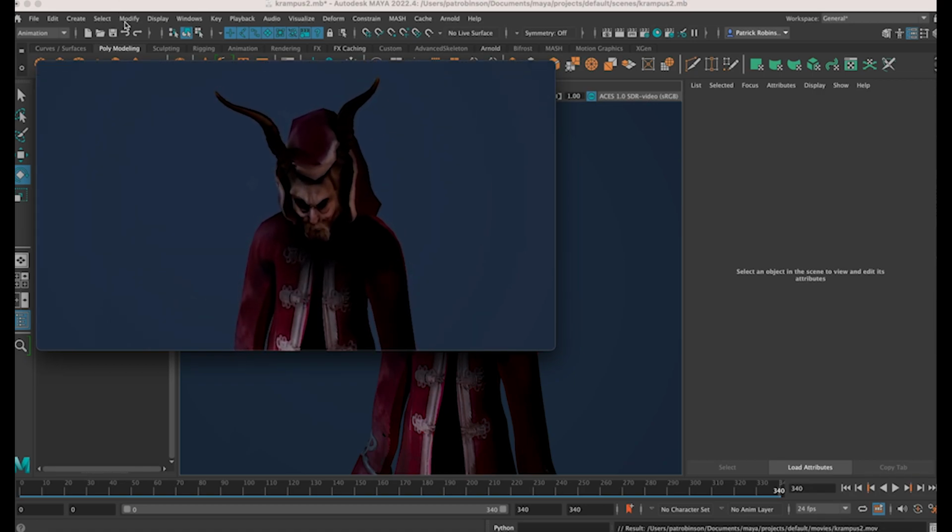Cool. So again, you can go into Documents. You can find it in Documents, Default, or Projects Default, and then in Movies it'll probably save to. But that's how you create a playblast.